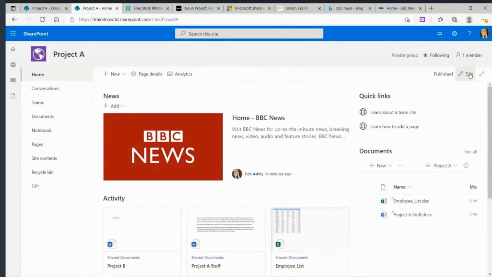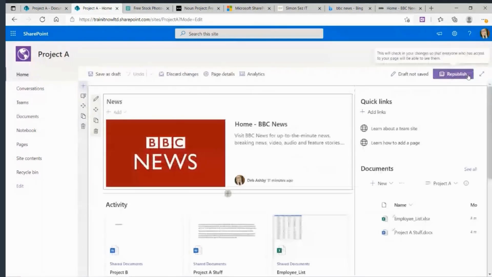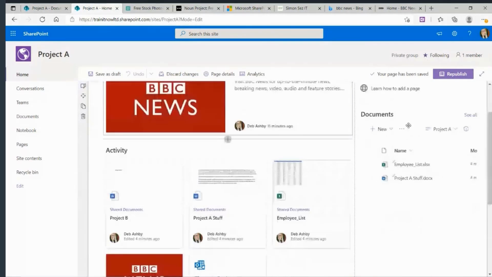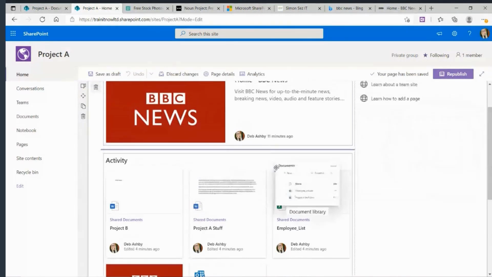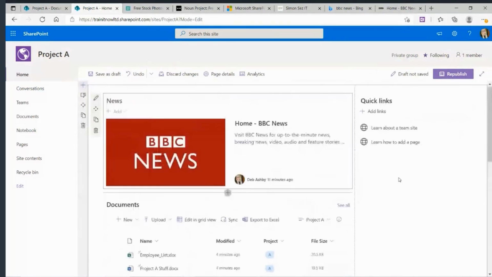Right at the top in the corner, we have an edit button. If I click on this edit button, it's going to take me into edit mode. And I can now edit any one of these web parts. So maybe I decide that I want to move this documents library. And you'll notice as I hover over it, I get that double-headed arrow. I can simply click and drag it somewhere else. So I'm going to drag it underneath there.